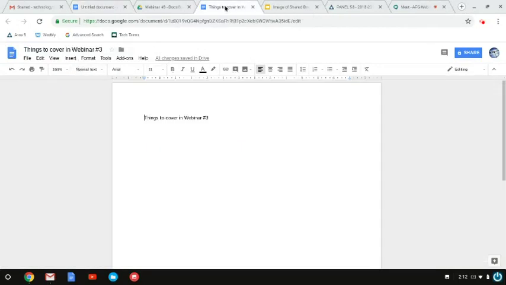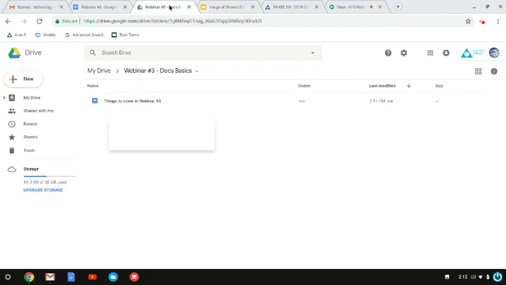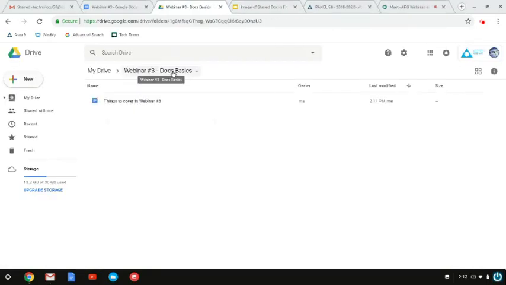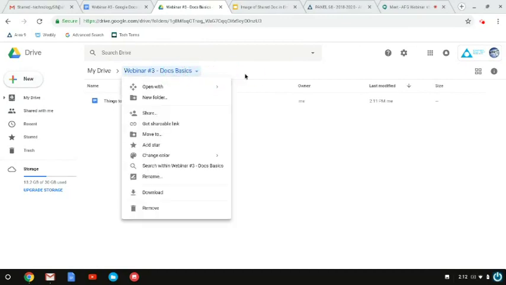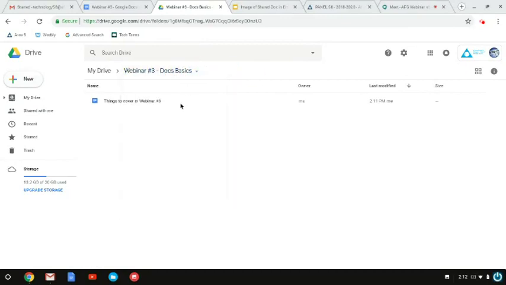All right, so I'm going to close out of this document real quick, the things to cover in webinar number 3, just because I wanted to show you that if I go back to the drive, there's that document inside this folder, which is exactly where I wanted it. So that's why I like creating a new document within a folder. I create the folder first.